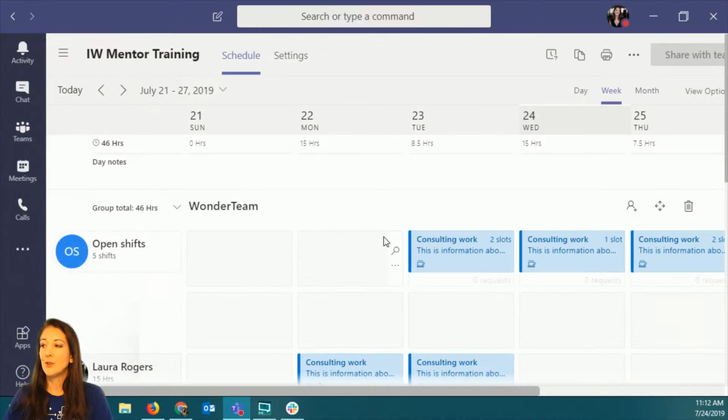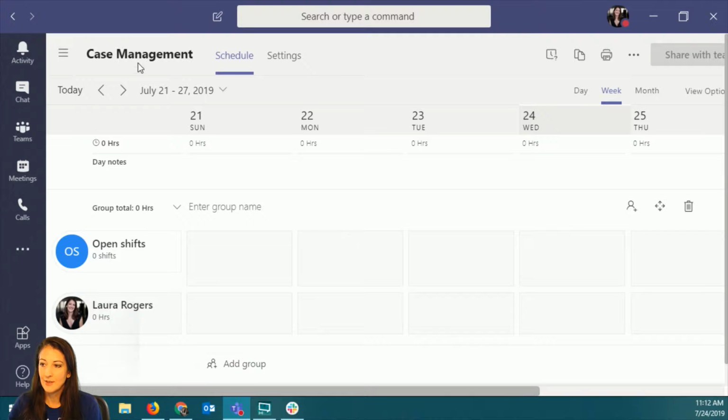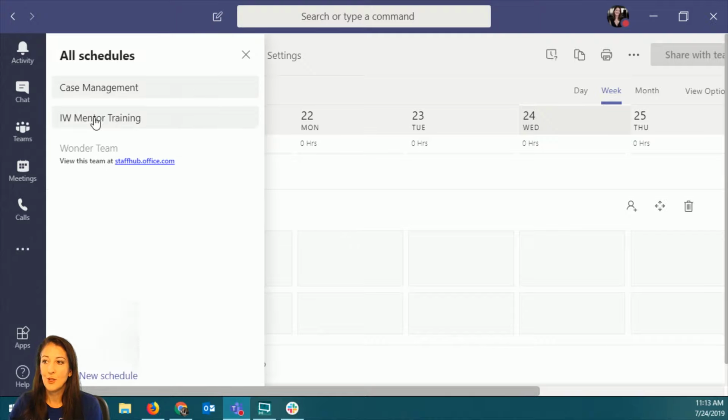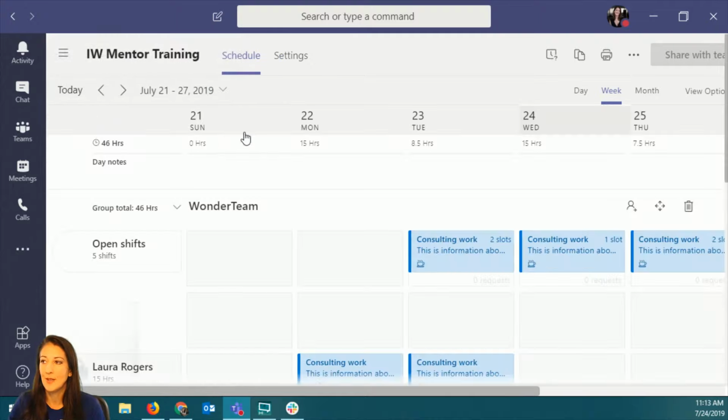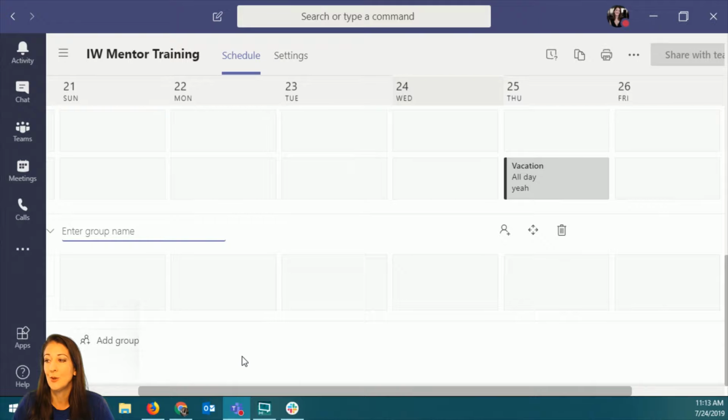And I'm going to add groups of people. So it switched me over to this other schedule. I'm going to go flip back to the one that I'm doing my demo in. So this one's called IW Mentor Training. So the first thing that you're going to do is you're going to need groups of people. So you'll just have a big empty screen with just add group. And this is just a test.